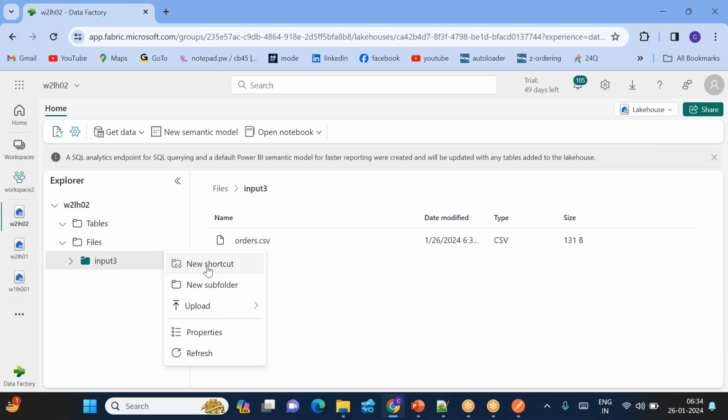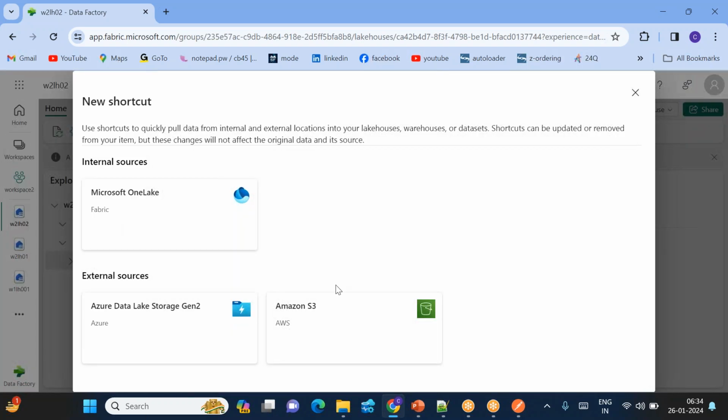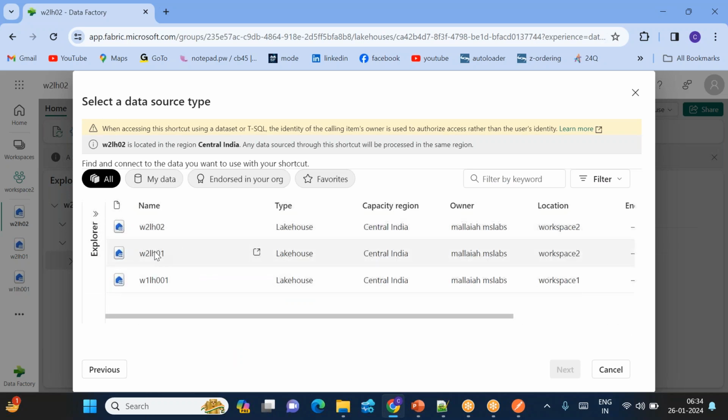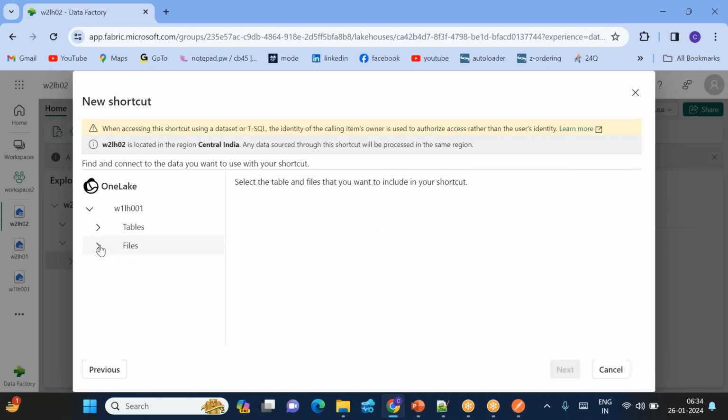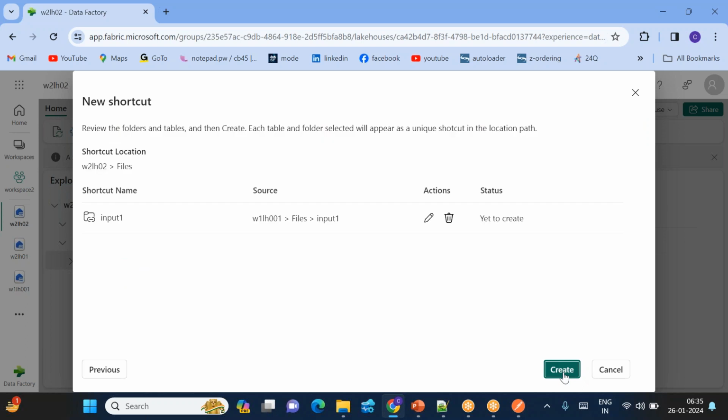You can see new shortcut. Where you have your data in OneLake, just go inside OneLake. So you can see the workspace 1 lakehouse 001 you created. I want to select this and go inside. Inside this, I have created the folder input 1. So I want to create a shortcut for this input 1. That's why select input 1, click next, click create. You can see the status is succeeded. Close it.